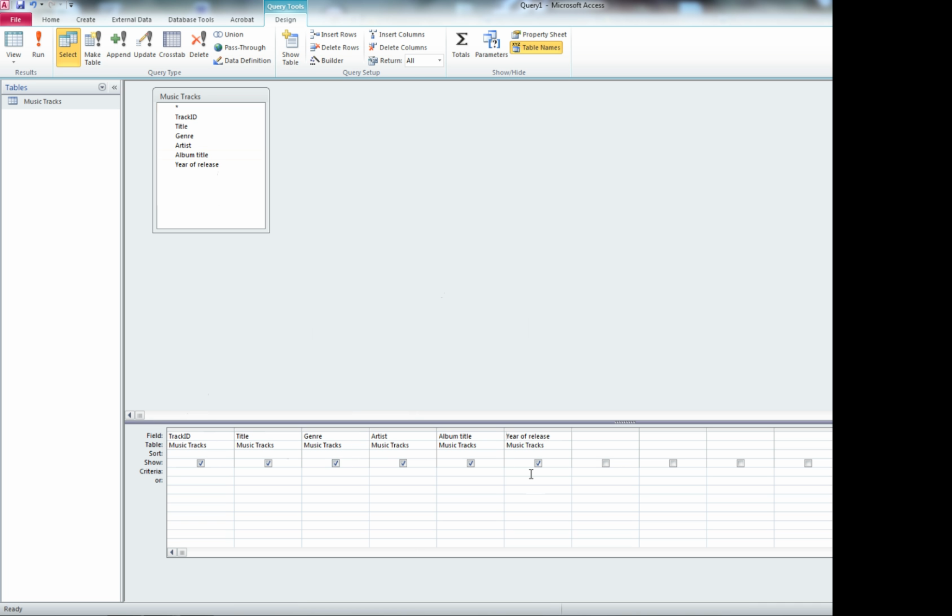Now I want to search for all the songs which were released in 2003. Now this is where we have to be careful. I'm going to pick the criteria, not sort. I'm going to pick the criteria row, just track along. There's the box. I type 2003, I press enter. And that is a simple way of finding one date.